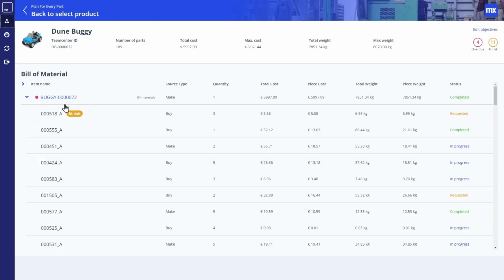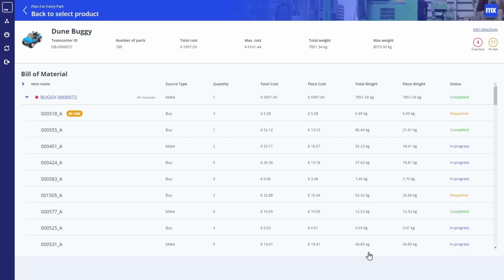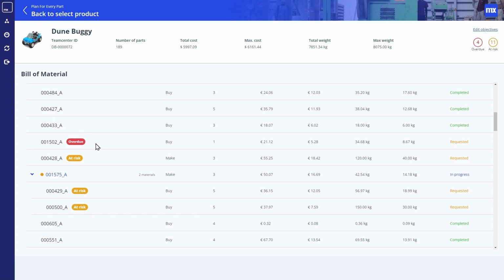Here we see the header information showing rolled up data points as well as the targeted objectives. Using the Edit Objectives button, the program manager can adjust the target values. When we open the bill of material in TreeView, we can already see which items are causing the program overdue status, as well as those items that are at risk. The TreeView also indicates if information is missing or completed.